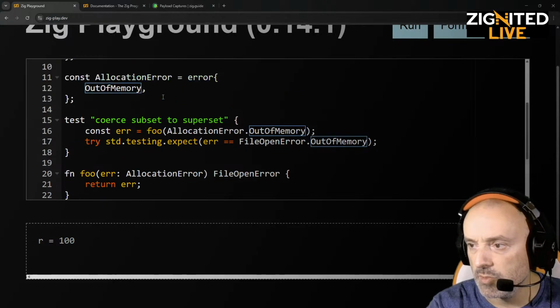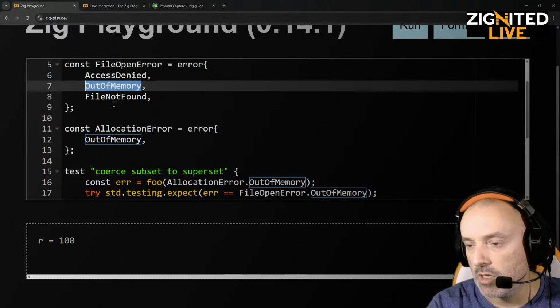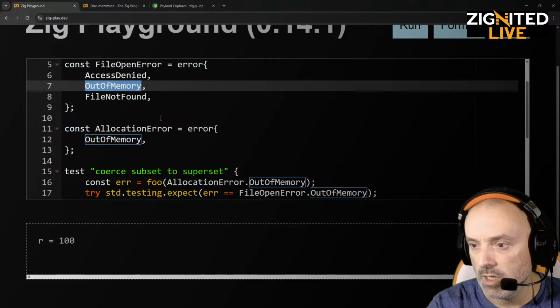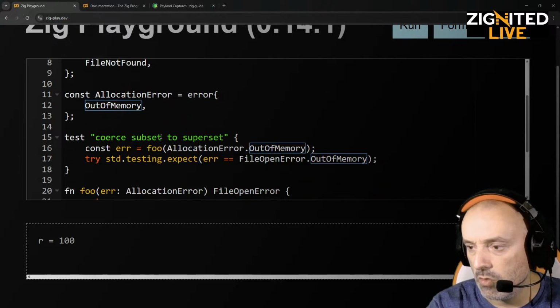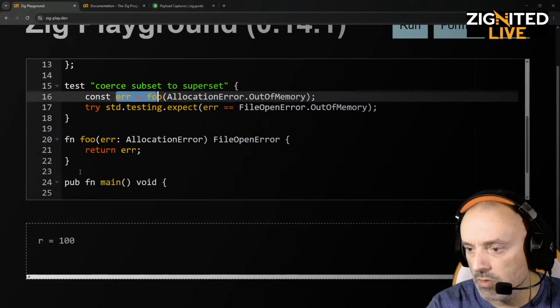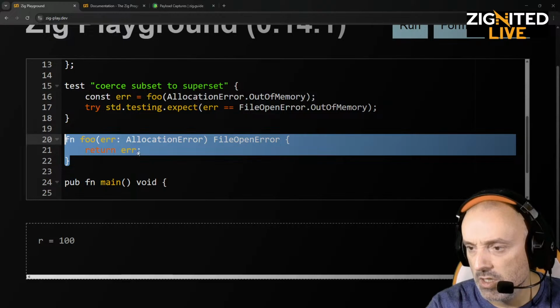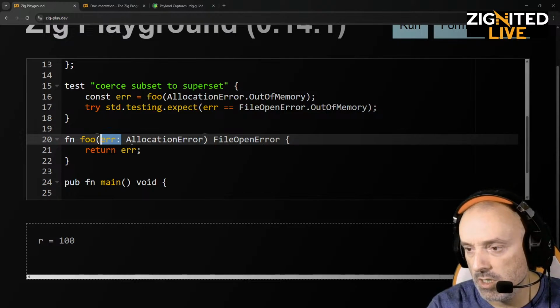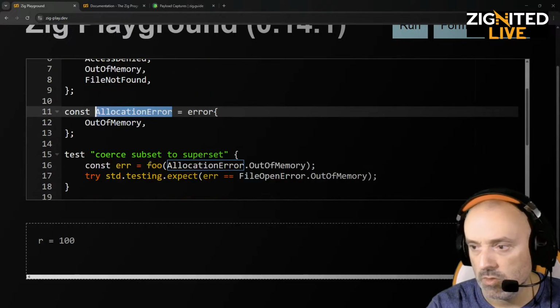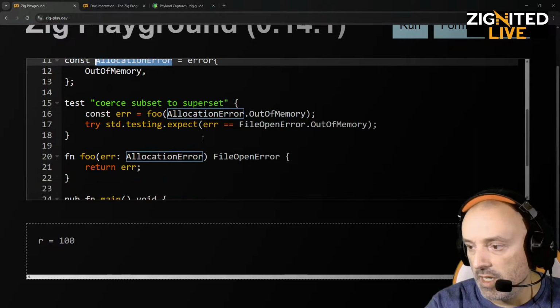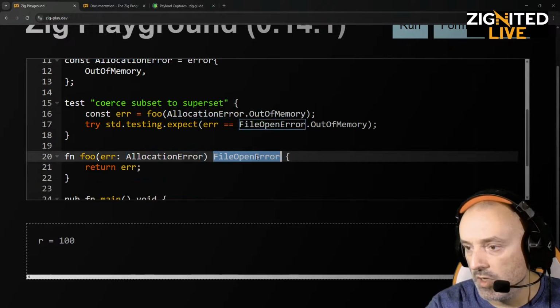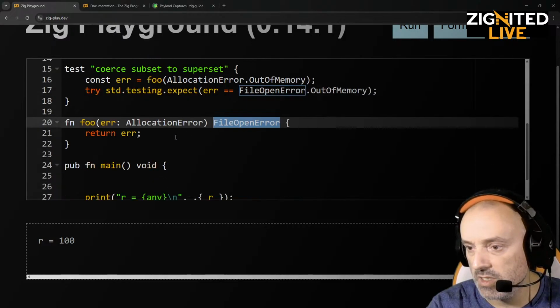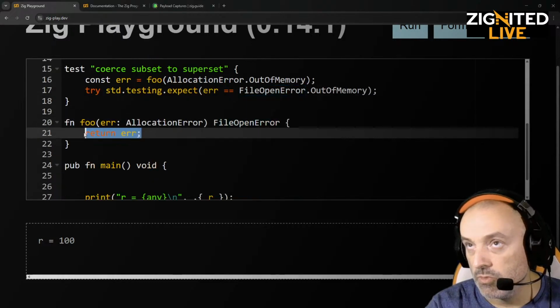Coerce subset to superset. Okay, because this is like a superset, has more errors defined, so they'll probably coerce. And how they do it, so they call this function here, which receives one parameter. They call it err, and this is the type allocation error, which is this one, so the subset, right? And it returns file open error, which is, I guess, yeah, this one's superset, and they just return it. So it's just like a pass-through.